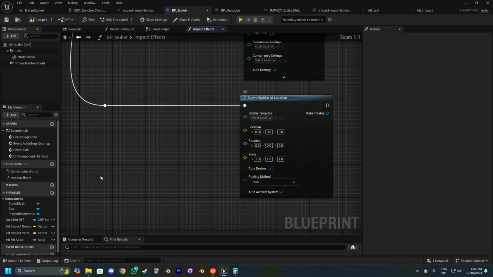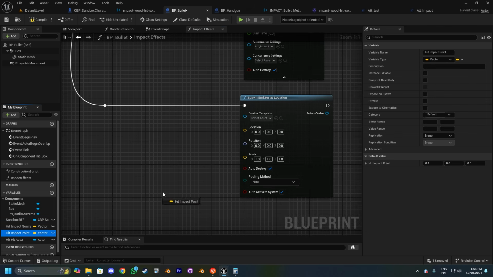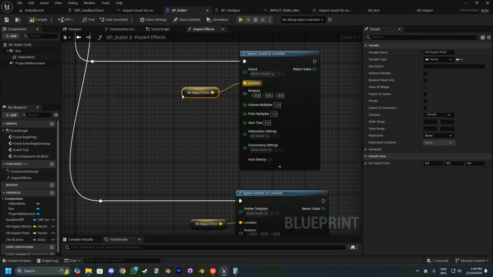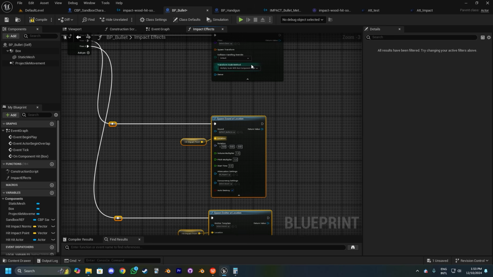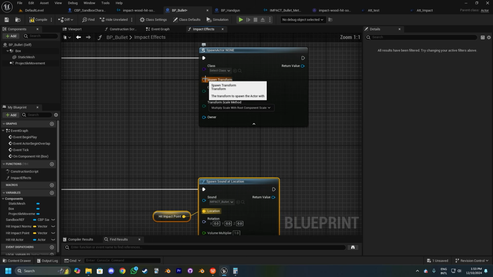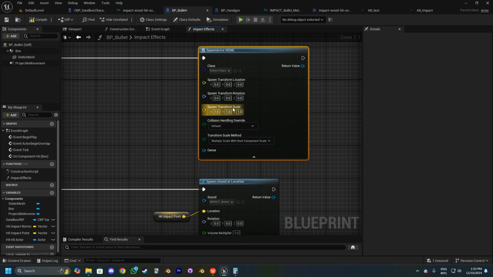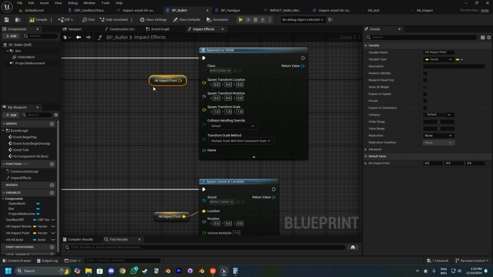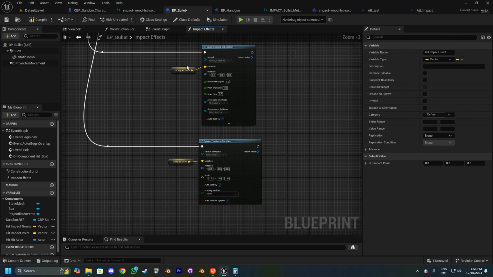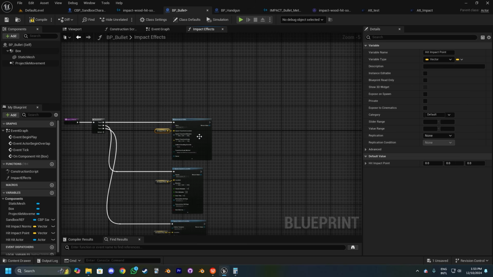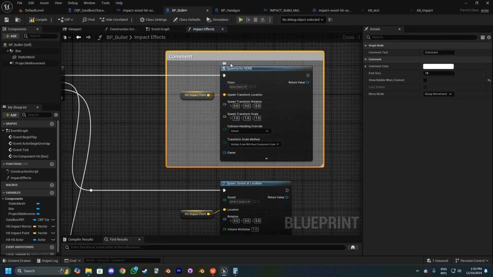Now for the location, we're going to drag off the impact point variable that we just created before. I'm going to put this node a little bit below right here, because we're going to split this spawn transform here, and we're going to want to place the same node in here. It's going to be the hit impact point for all of the three nodes. So this node here is for spawning the decal. So I'm going to type here spawning decals.